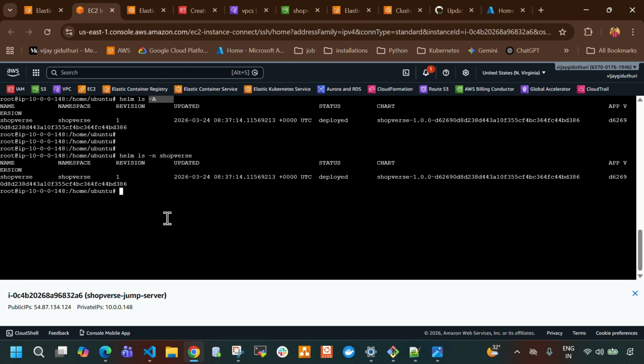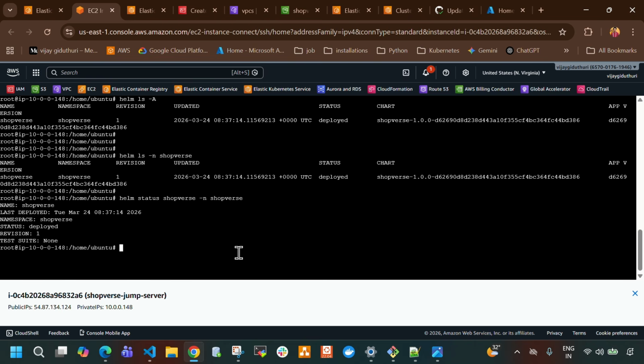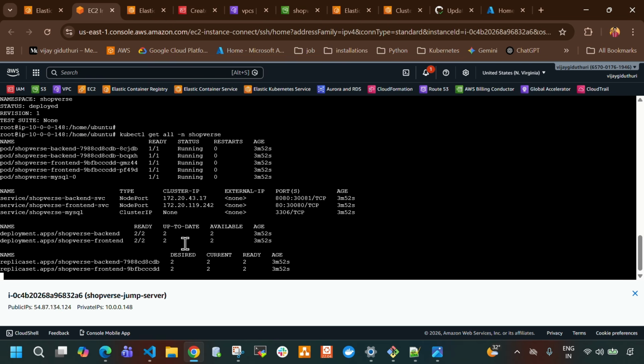Okay. So now if you want to see the status, you can directly run this command helm status Shopverse -n Shopverse, guys. Okay. So basically it will display the status. So here you can see name is Shopverse. Last deployed on March 24th, and it is deployed in the Shopverse namespace, and status is deployed. So currently revision is 1. Okay. So now let me do kubectl get all -n Shopverse. So inside the Shopverse namespace, we need to see everything.